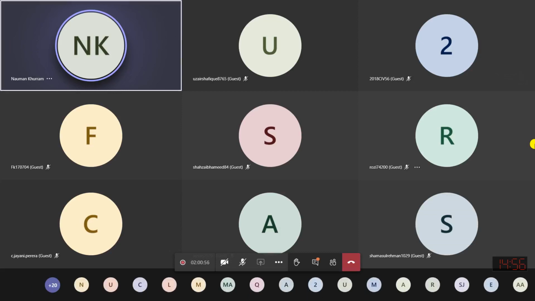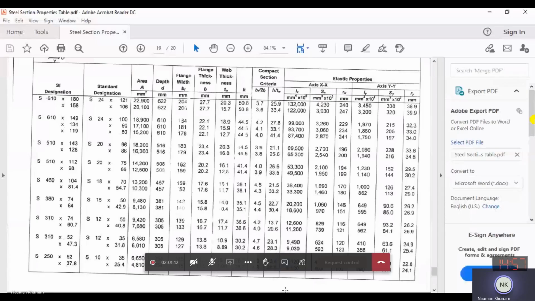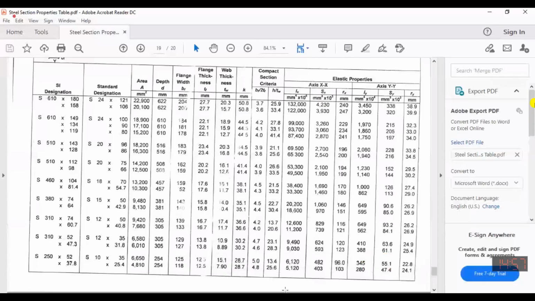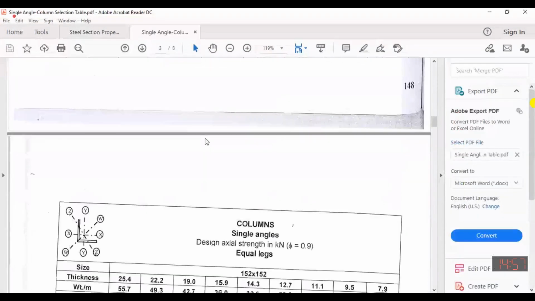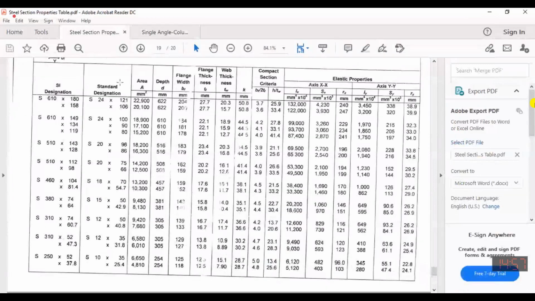Regarding these tables, any clarification I may explain? Is there any question? No, okay. Actually, I'm trying to find the table for angle sections. If they were with me, I could show. No, they are not available with me at this moment. But anyhow, if you open the LRFD specification, then you can check from there.